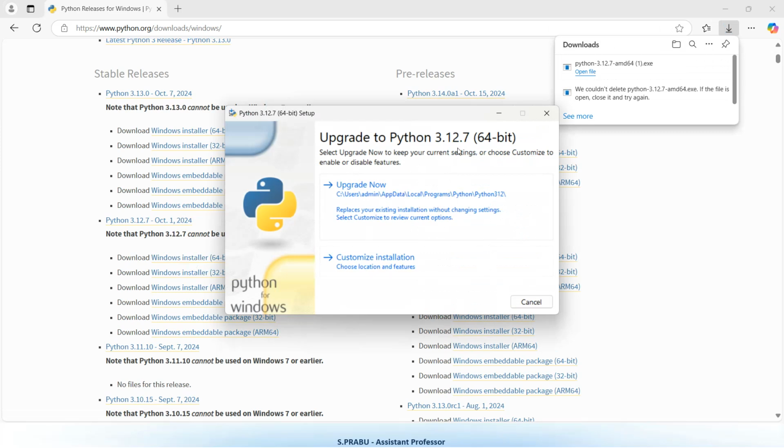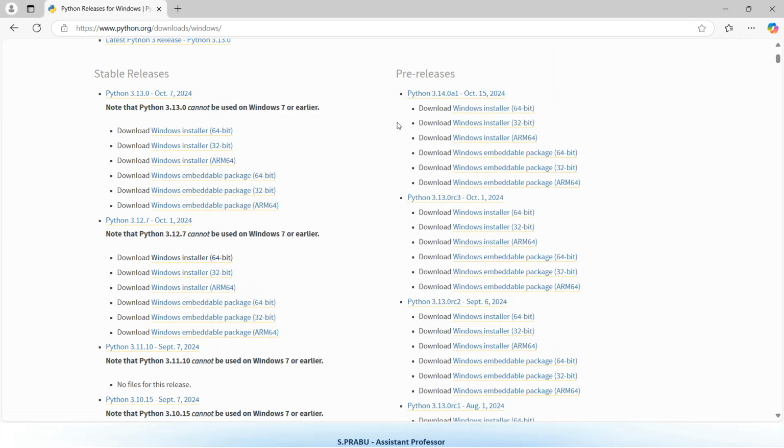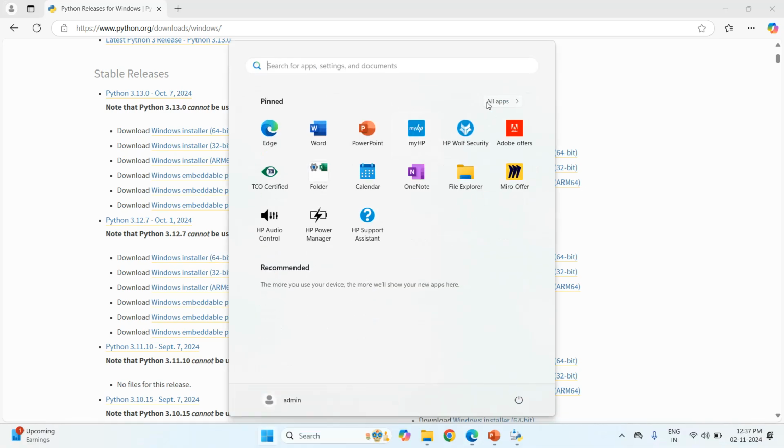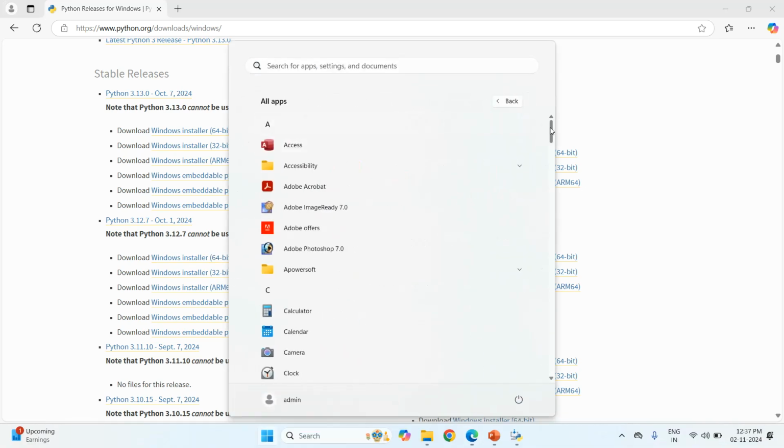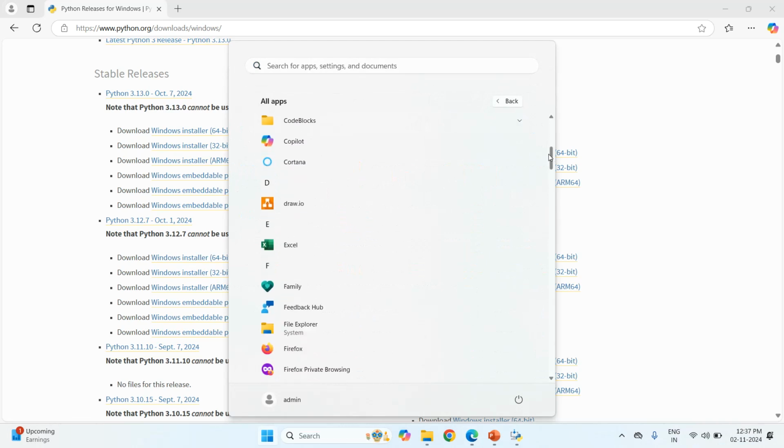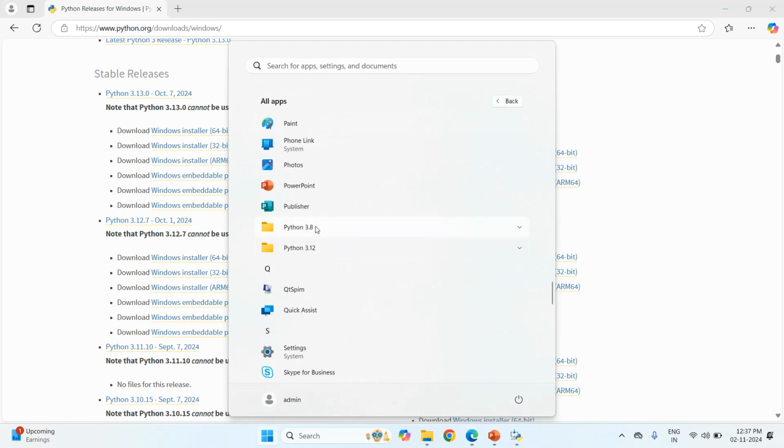I already installed this software, so I can open the Python compiler now. Once it is installed, it comes in the program files installation path. So go to the software already installed in your system, Python. Here I installed two versions of Python. One is 3.12, and click IDLE.